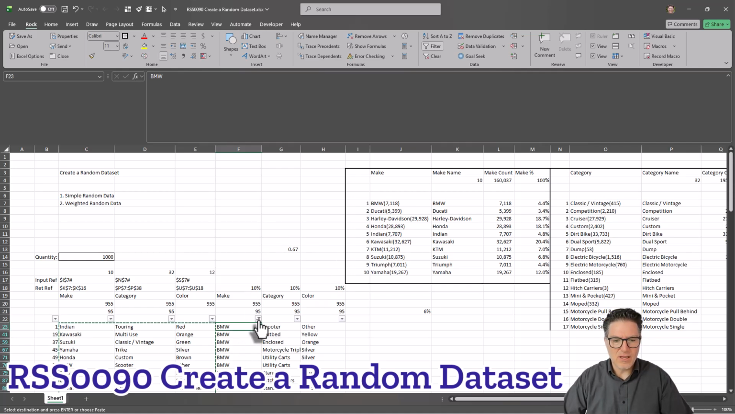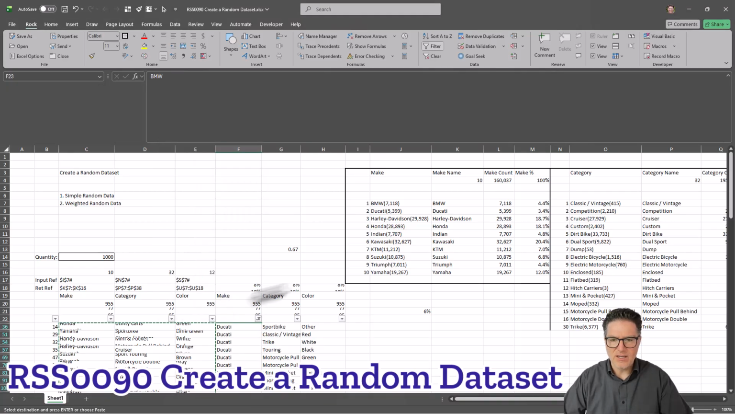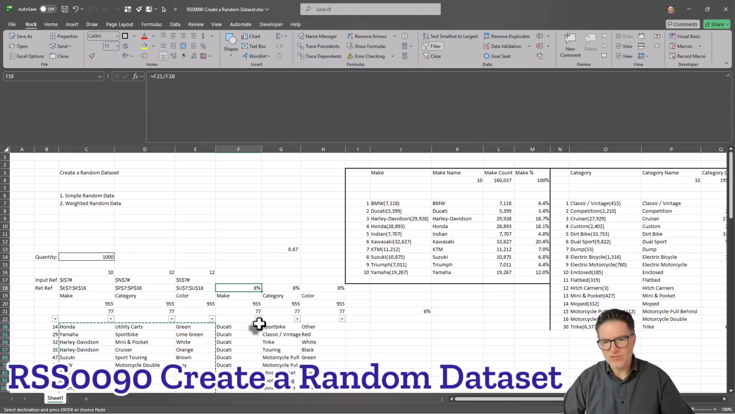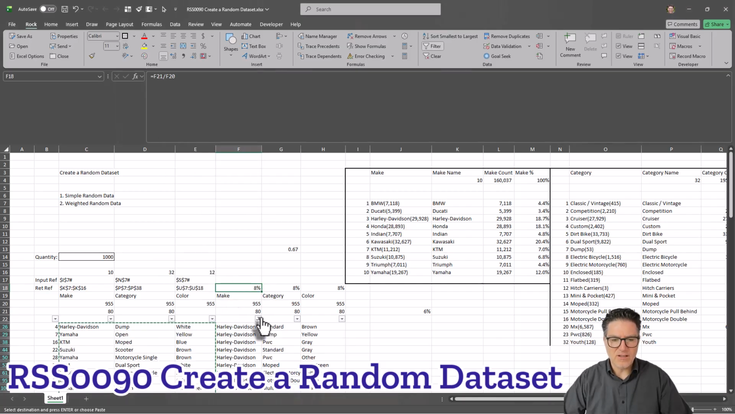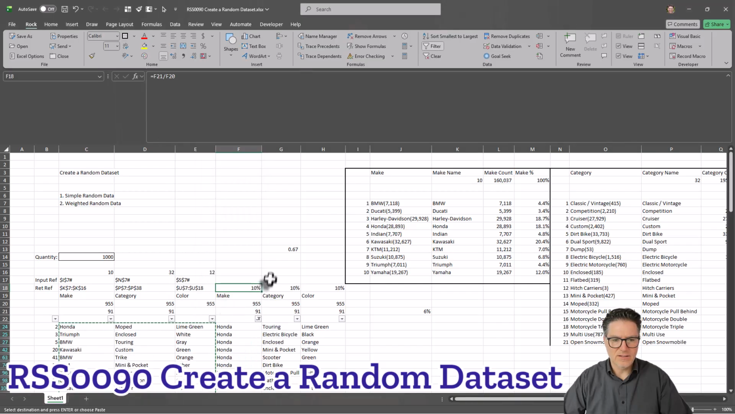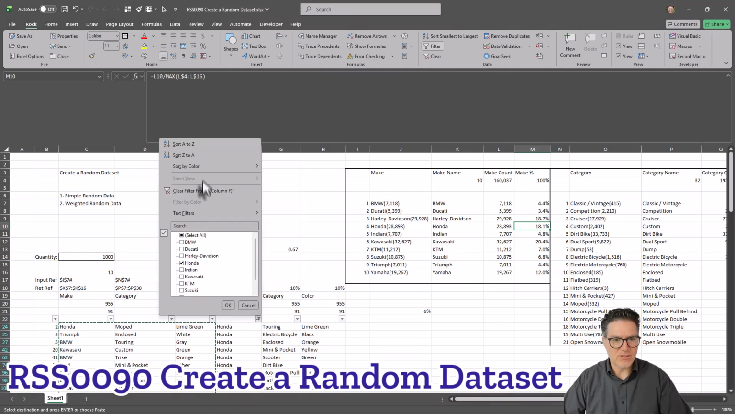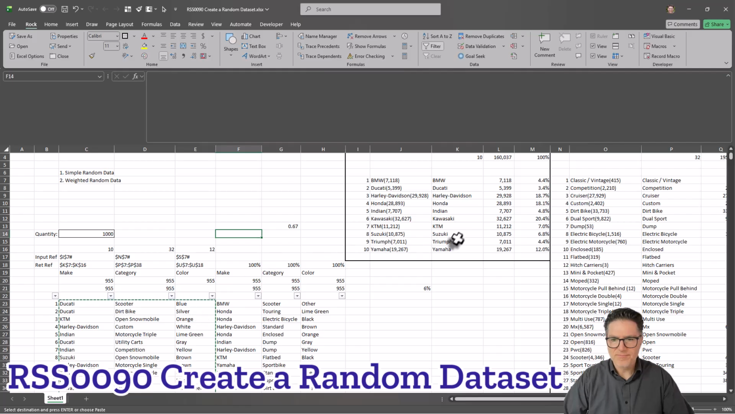But if you look at any one that we look at, Ducati should be about 3%, and it's 8%, which randomly is close enough to 10%. Harley Davidson, 8%. Honda, 10%, whereas it should be more like 18% in the wild. So I'm going to clear that, and let's do this.